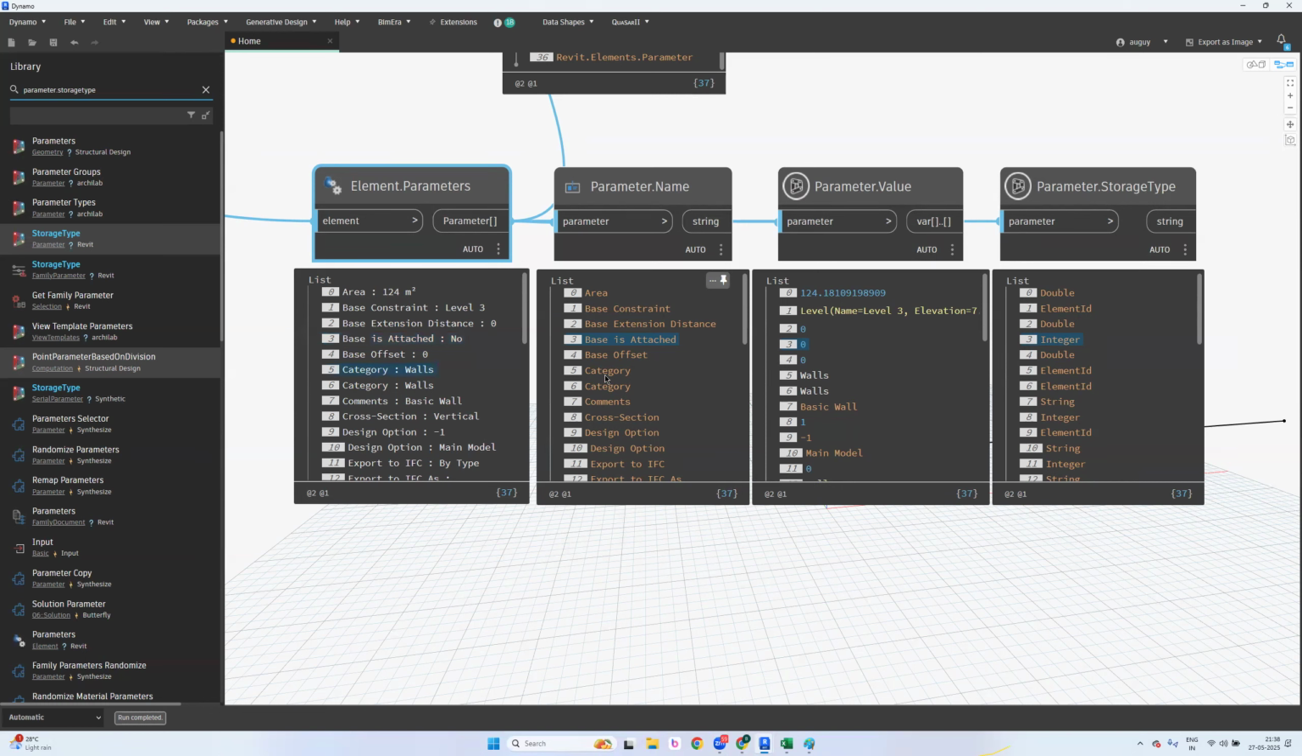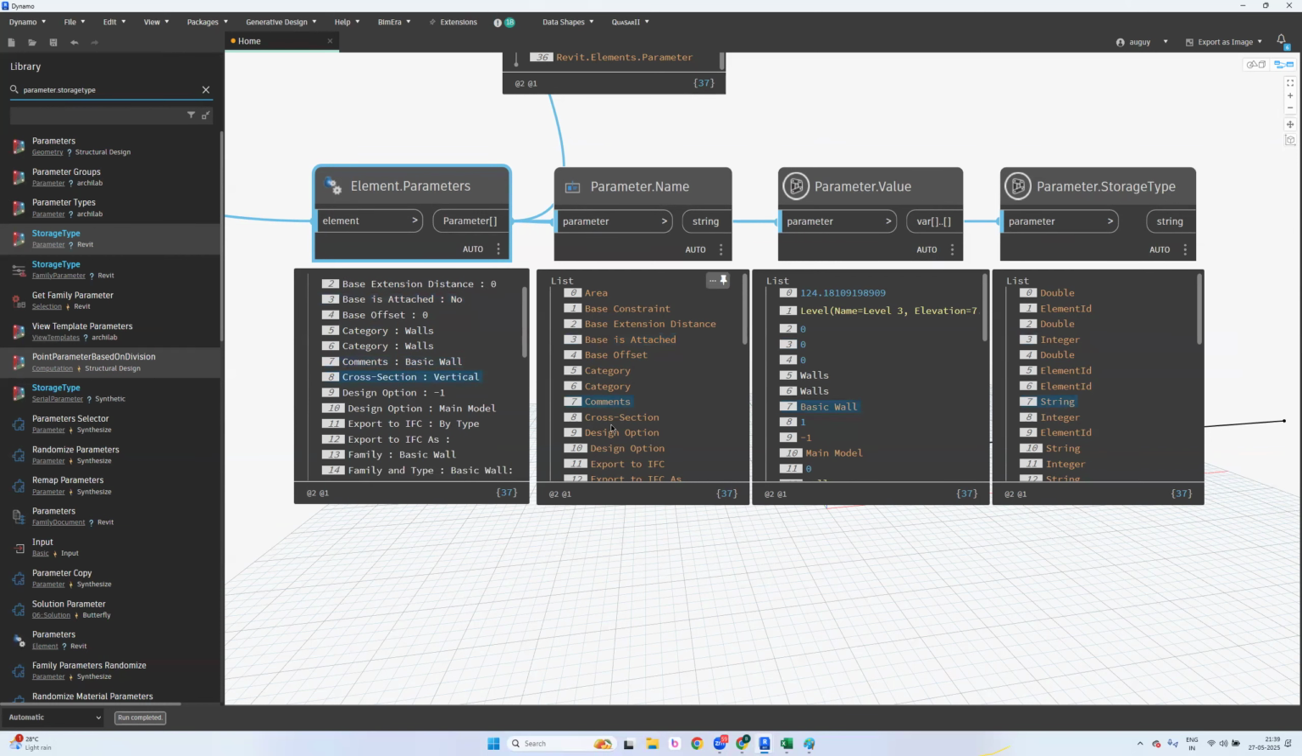So category was, and it is an element ID. And comments, basic all, and it is a string. Cross section vertical, cross section 1. Here it shows it's a vertical, here it is 1. Why is category 1 not showing as a string? There is a different logic for that.